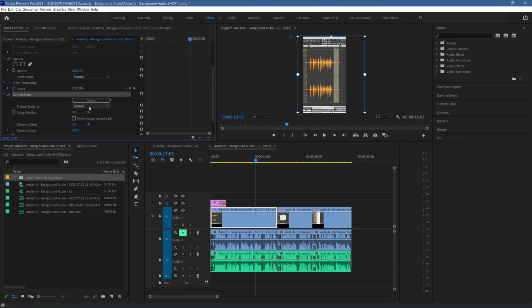If we want to, we can choose to reanalyze and change the algorithm to faster or slower. And if we really want to change a few things around, we can go ahead and click on Override Generated Path, and that will bring up the keyframes. So that's basically how we use Auto Reframe inside of Adobe Premiere Pro.